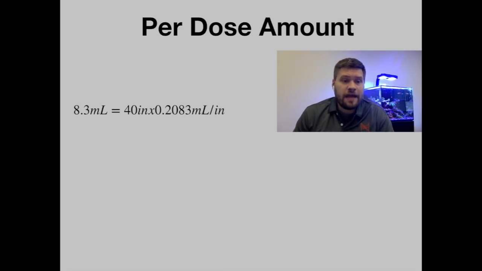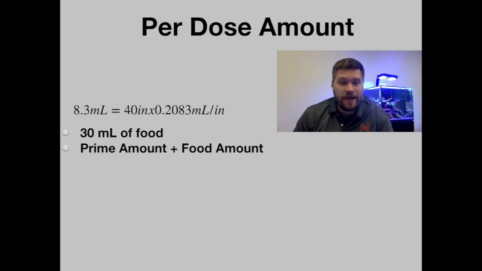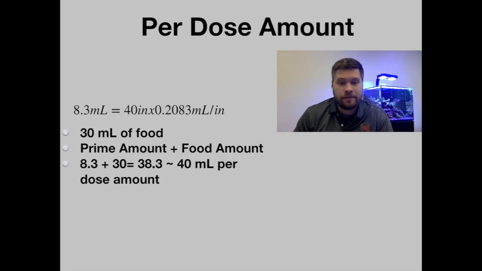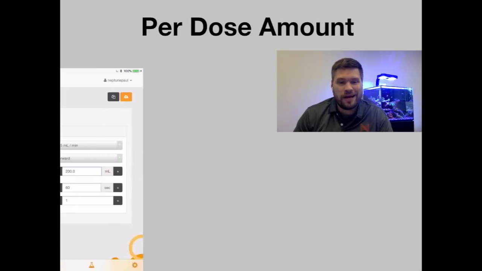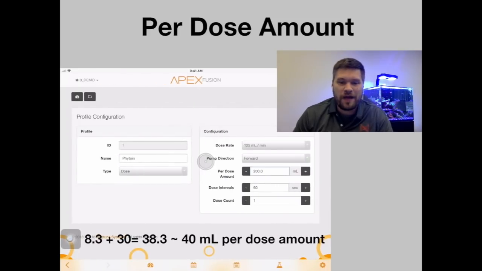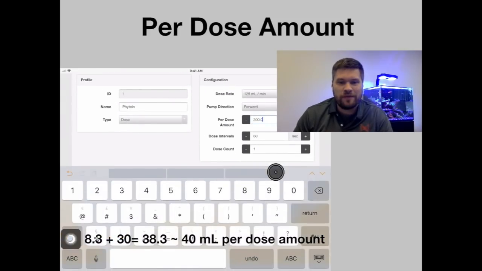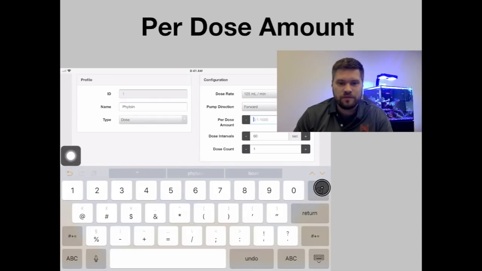So now that we have that 8.3 milliliters, we need to now consider the amount of food we want to add. Let's say we want to do 30 milliliters of food, okay? So we take the 30 milliliters of food and we're going to add that to the prime amount. So we take the prime amount plus the food amount, which gives us about 38.3 milliliters, or 40 milliliters per dose amount. Now we're going to head back over to Apex Fusion, put that 40 milliliters per dose amount there in our profile, all right?